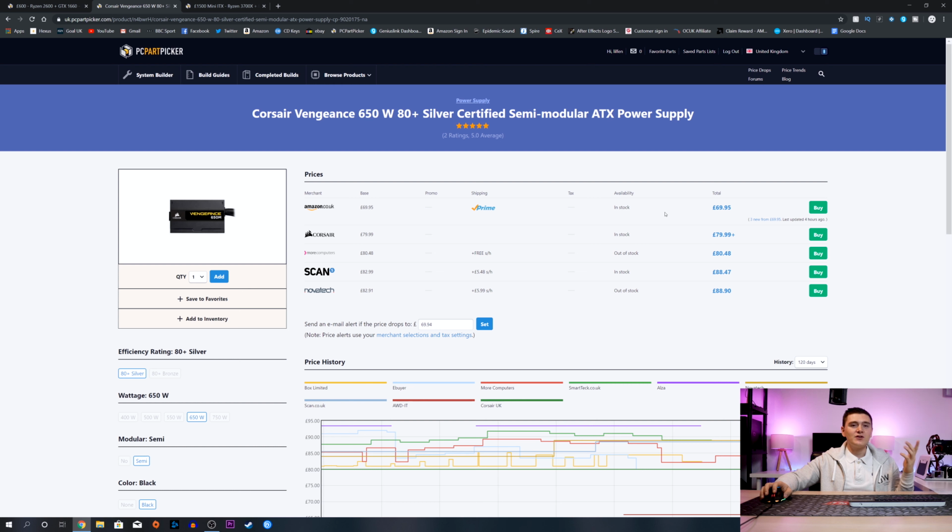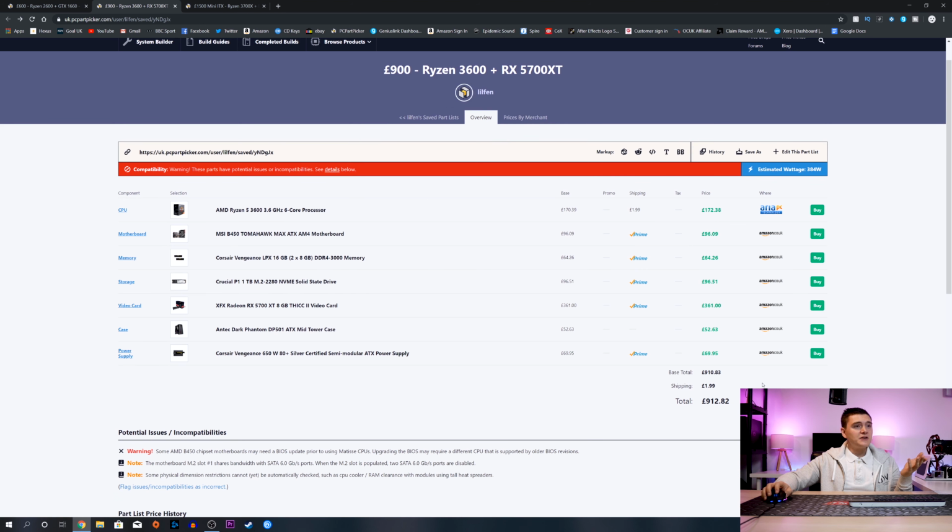It's semi-modular, we've got the black cables included, and for £70, you can't really complain from a 650 watt power supply from Corsair. So overall, for £900, I feel like we're getting an absolute ball in PC. I recently did a £1,000 gaming PC video, and that build right there will outperform it for £100 less.